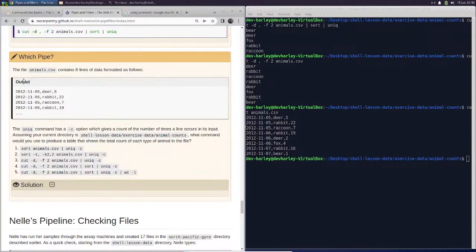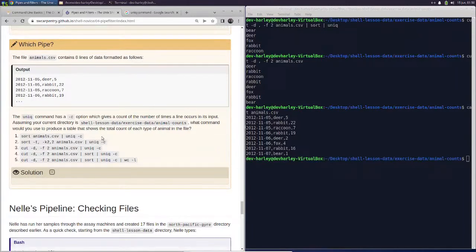The file animals.csv contains 8 lines of data formatted as follows. The uniq command has a -c option, which gives a count of the number of times a line occurs in its output. Assuming your current directory is shell-lesson-data/exercise-data/animal-counts, what command would you use to produce a table that shows the total count of each type of animal in the file?